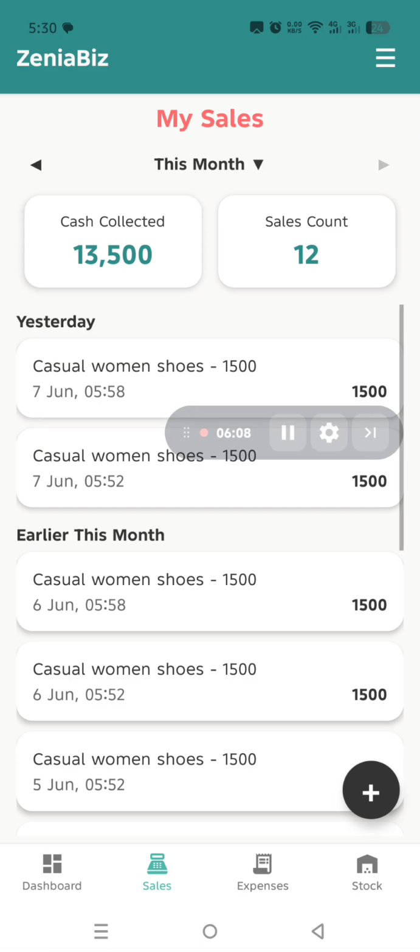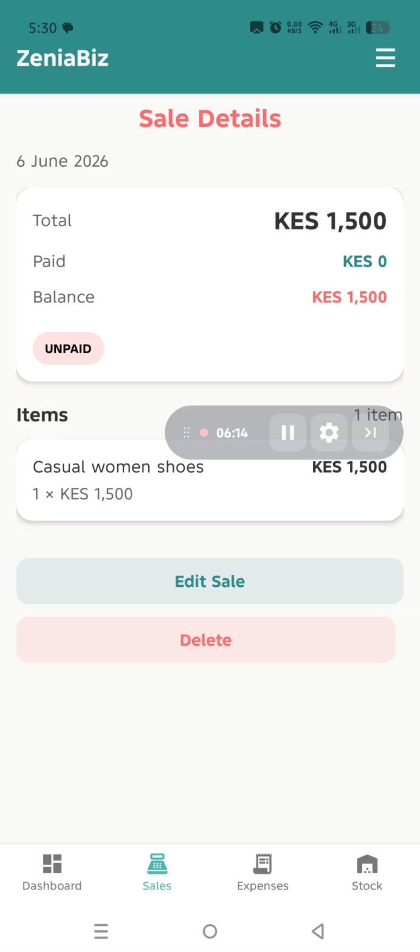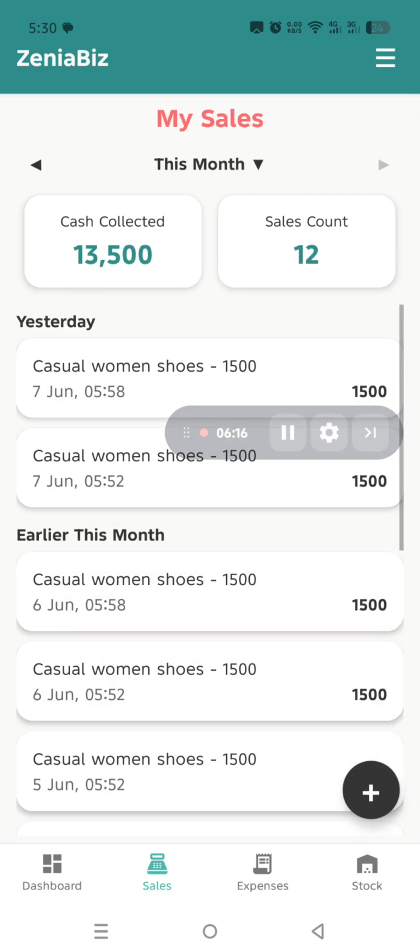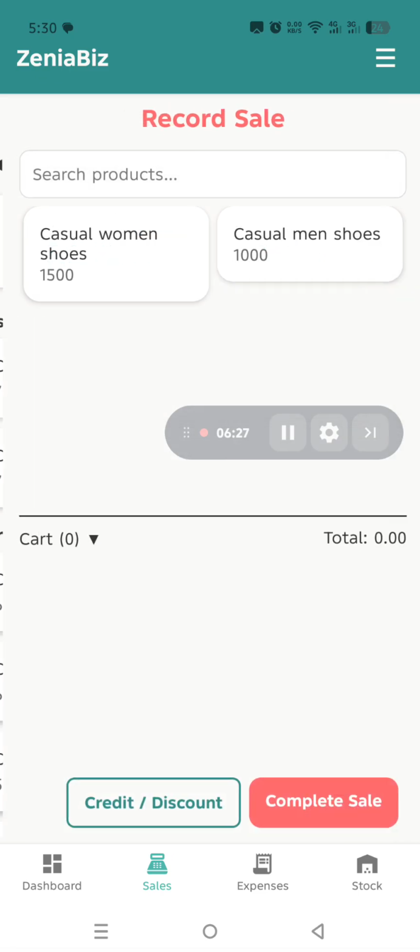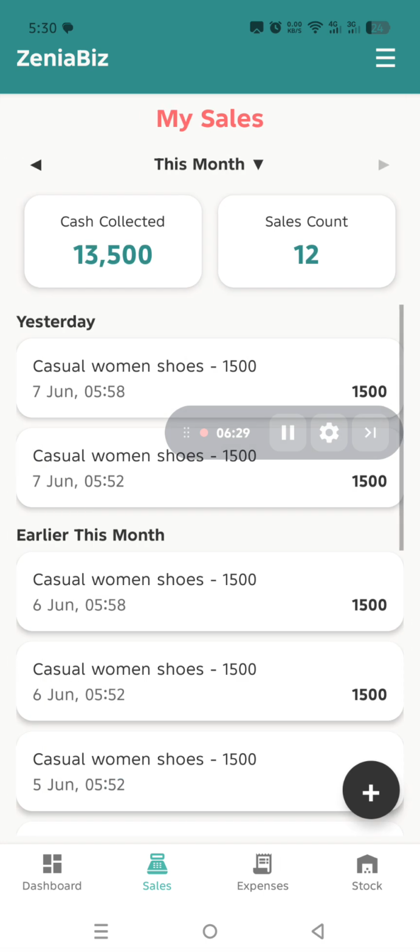I will show you how we track the customer credit details. And for example, this one, you can see it has been paid fully, the balance is zero, so this one is good to go. And how you add sales is by clicking on this plus icon here.